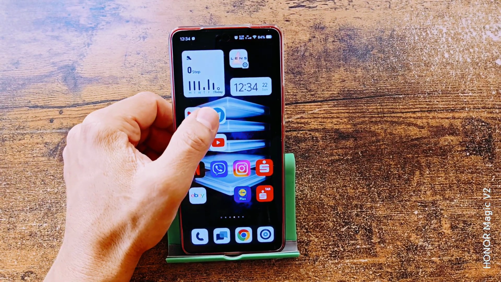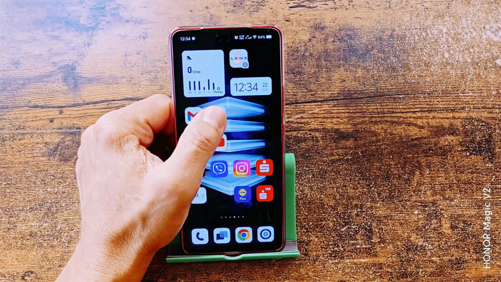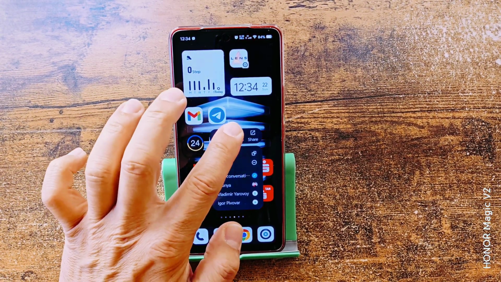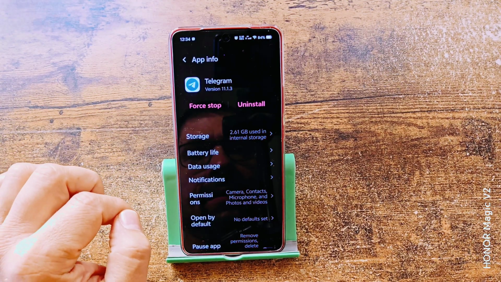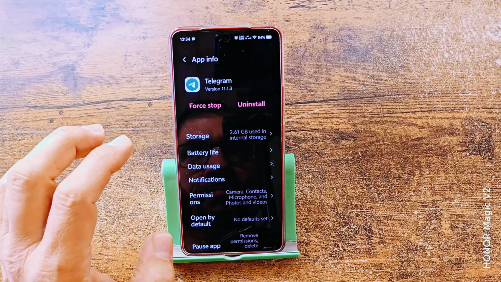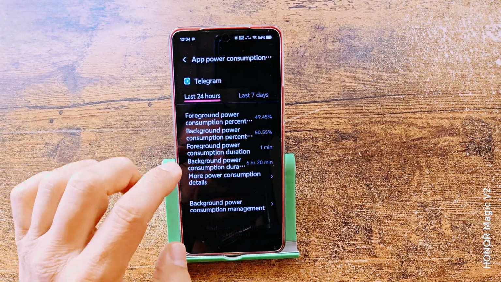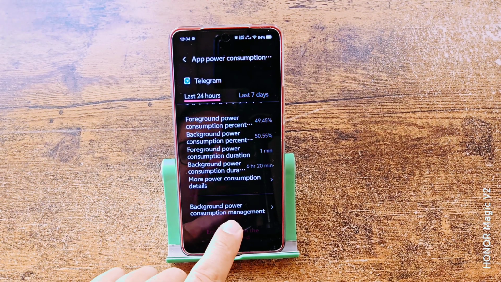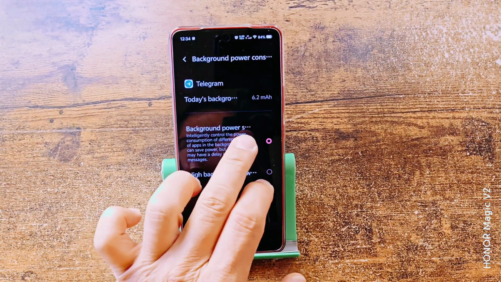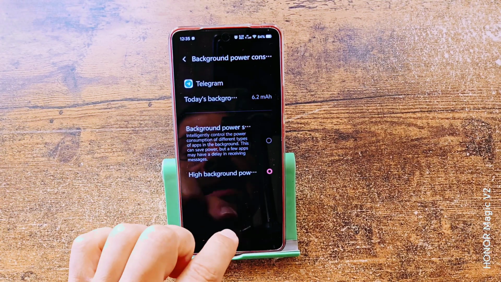So turn it off, and then you'll need some hustle, some work to do with each individual application. I'll get you through the process with Telegram, which I use most often, maybe. You'll need to hold your finger, so call up app info, which is the application settings, and here you'll need two things to do. Firstly, again, battery life, and again you go to the very bottom, you choose background power consumption management, and you switch from background power saving to allowing high background power consumption.